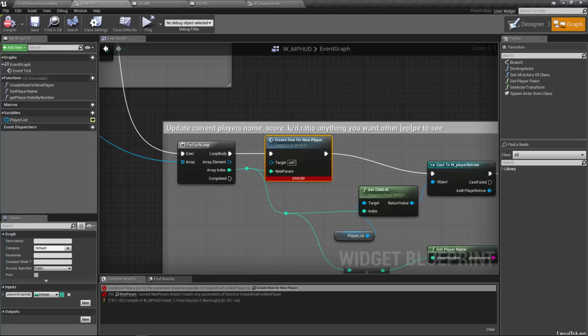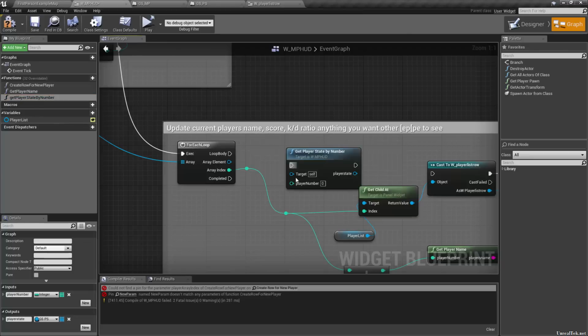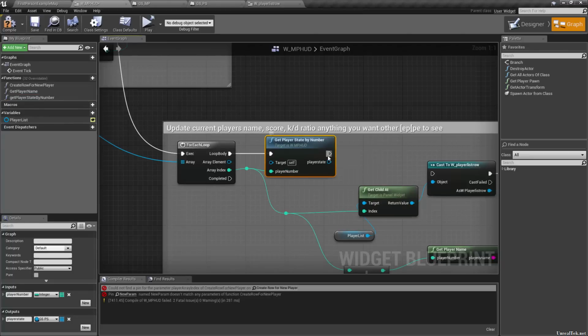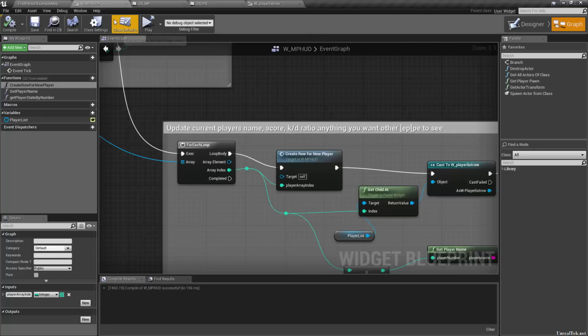Okay, what am I forgetting? Let me try dragging that in there again. Remember the player number didn't show up? Oh, let's get player state. Get create row for a new player. Player array index didn't show up last time. Let's try that. Yeah, Unreal's just funny like that. Alright, so that's our HUD.